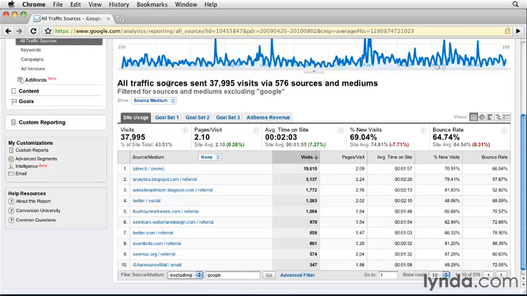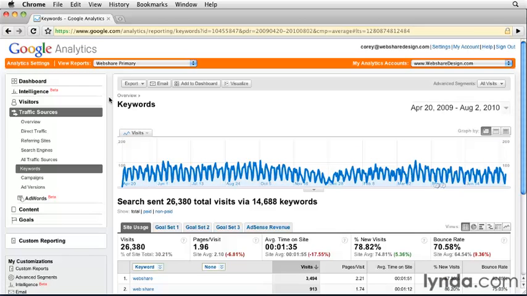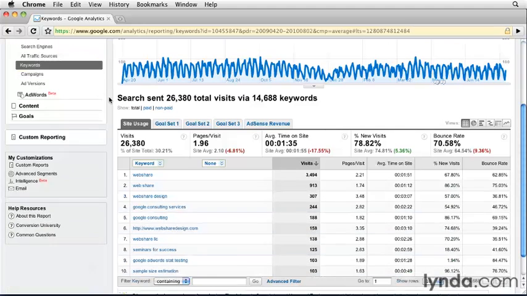This type of filtering can also be extremely useful when we talk about keywords. Let's switch over to the Keywords report. When we talk about keywords that bring people to my site, we can break these into two basic different kinds of keywords. Keywords that indicate someone was already familiar with my site, my brand, my company, or more generic keywords where someone was not familiar with my site. For example, if you typed in the word web share or any derivative of that, you're already familiar with me. But if you typed in something like Google Consulting Services or Google Analytics Training, then you might not be familiar with my brand, and rather I'm being introduced for the first time.